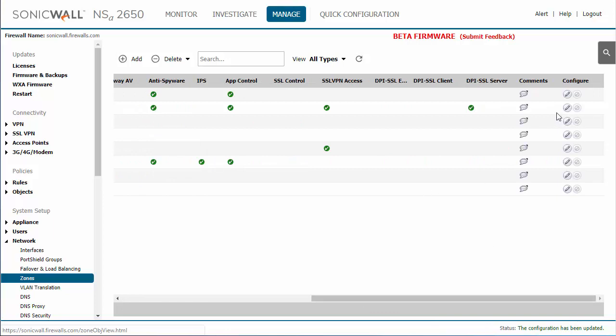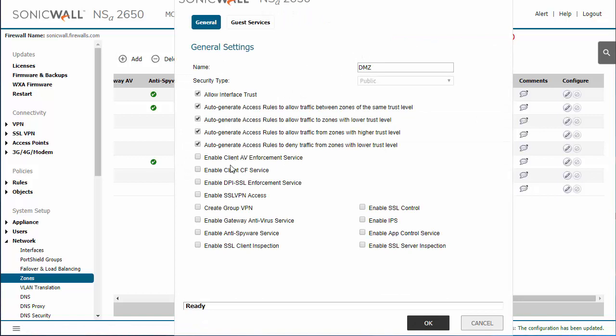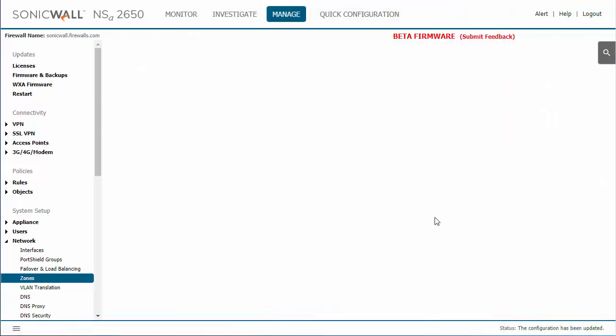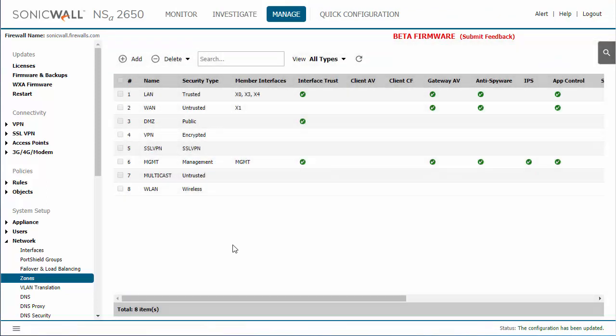If it was on right now, I would just have to go into Configure and uncheck Enable IPS right here. And that is all you need to not only configure your exclusion groups for IPS, but how to apply it to specific zones.